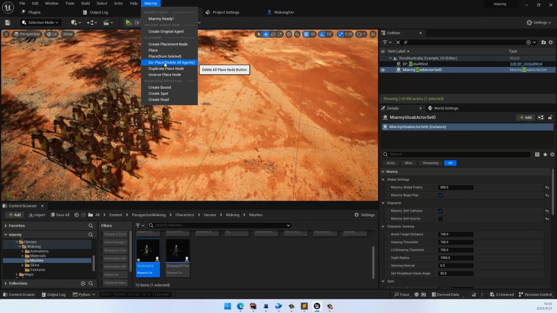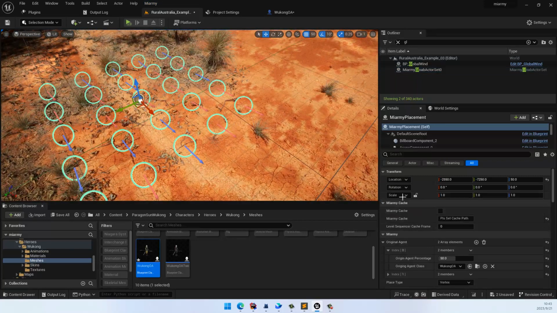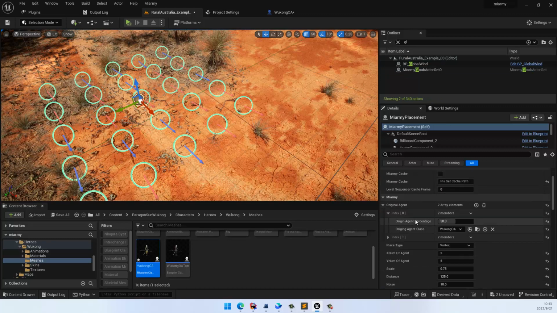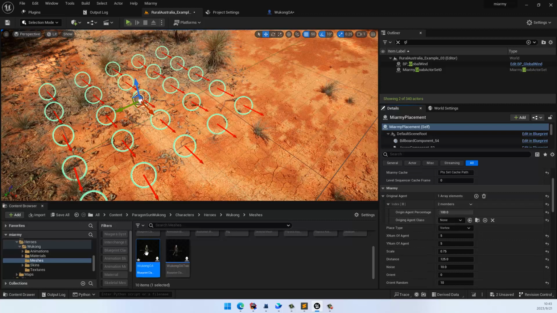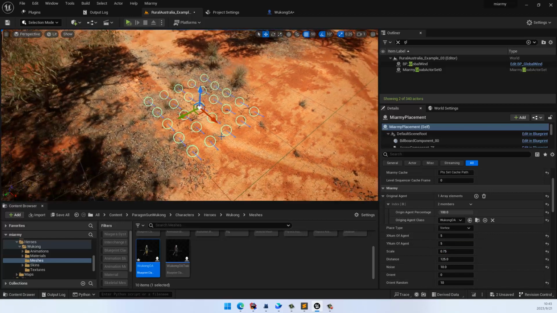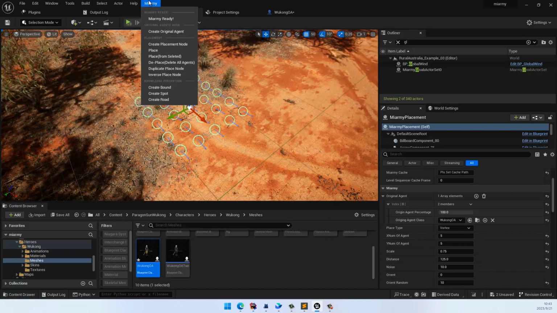Clear the randomly placed agents from the placement node. Here, we'll need just a single agent for the logic demonstration. Place the agents again, run the simulation, and observe the result of the logic execution.